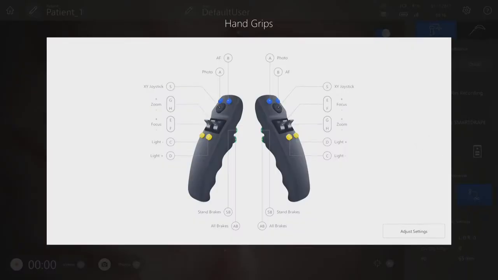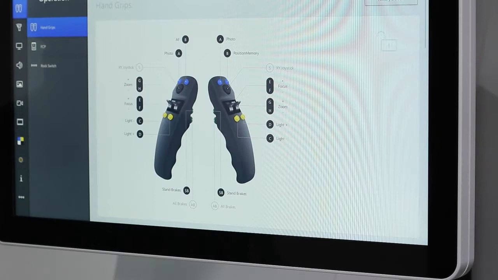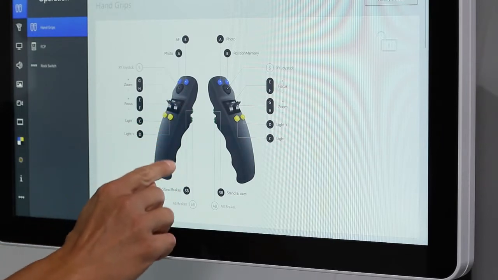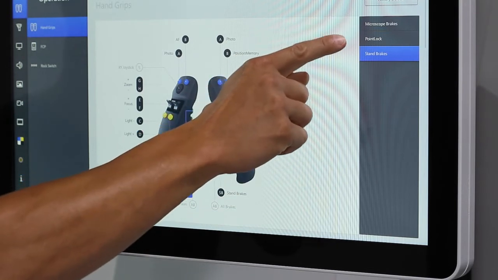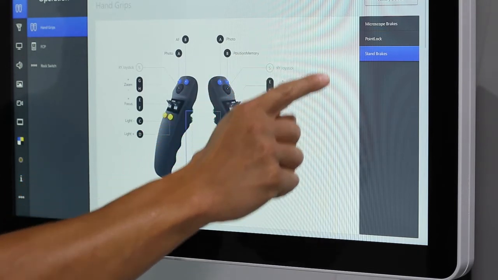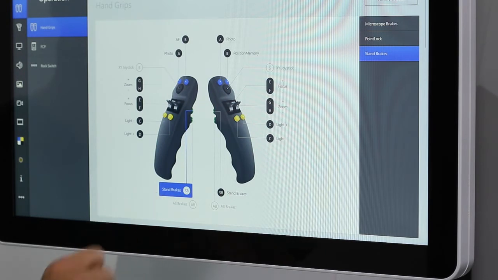You can check the default settings of the hand grip via the user interface. Remember that the lower green buttons cannot be reprogrammed. The upper green button on both hand grips offers additional movement possibilities: microscope brakes, point lock, and stand brakes. This button is configured for stand brakes.